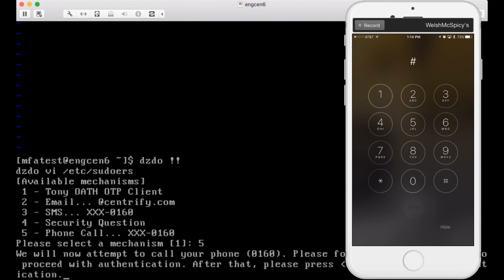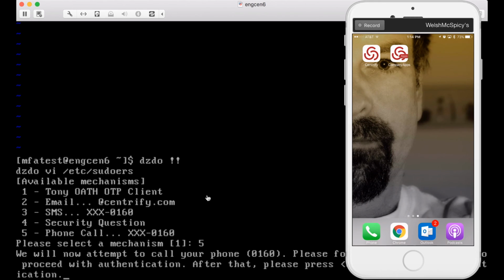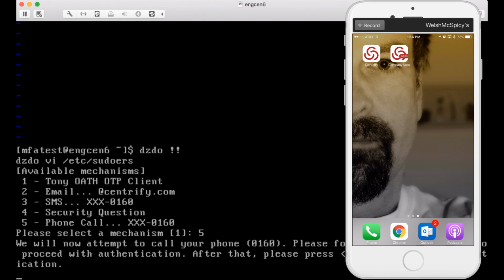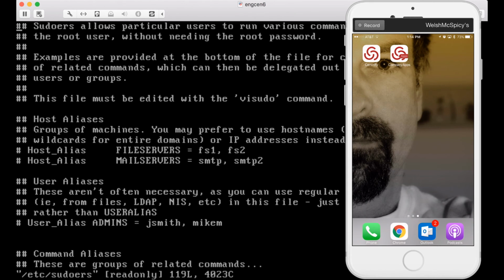Goodbye. Okay, so with that done, I will hit return to complete the process, and as you can see, I'm immediately granted access to edit the file. So there we see the example of using MFA during step-up authentication within the login session.